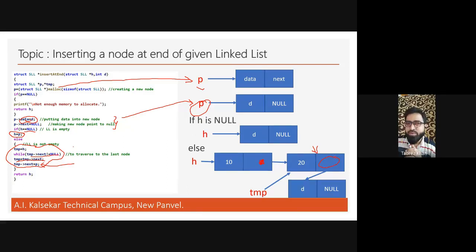Then we come out of this else block, and the last statement is return h. So we are returning this pointer, the h pointer. Here also in the if, if h is null, we are setting h to the new node, and at the end the same statement return h would be executed for that also. So in any case we are returning the value of h. This is how your node would be inserted at the end of a given list.